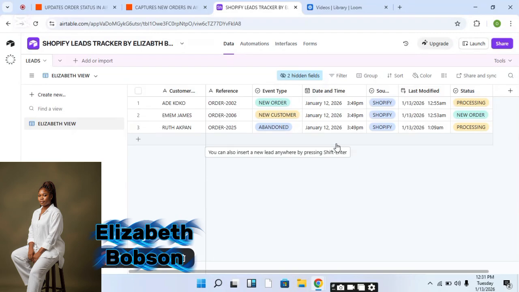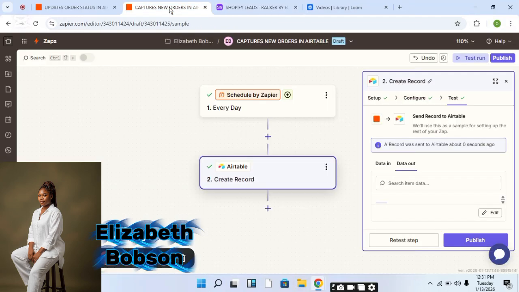Since I don't have a live Shopify store on the paid plan, I simulated Shopify events using Schedule by Zapier. So I'm going to take you to my Zapier and you see what happens. This is a tool I integrated into Zapier. It is called Schedule by Zapier. Now this tool acts like Shopify is sending events to Zapier, allowing me to practice the full workflow.